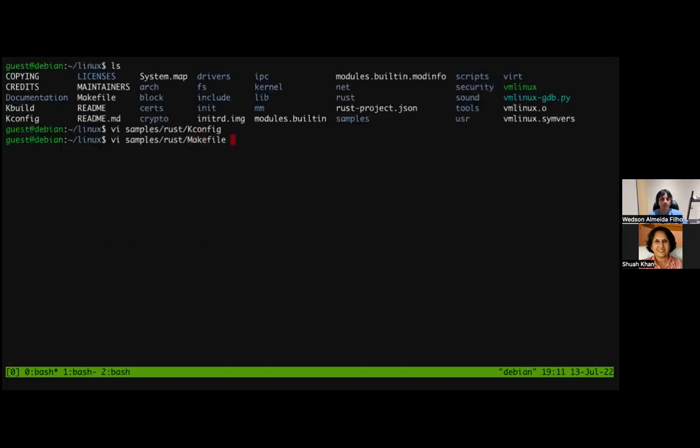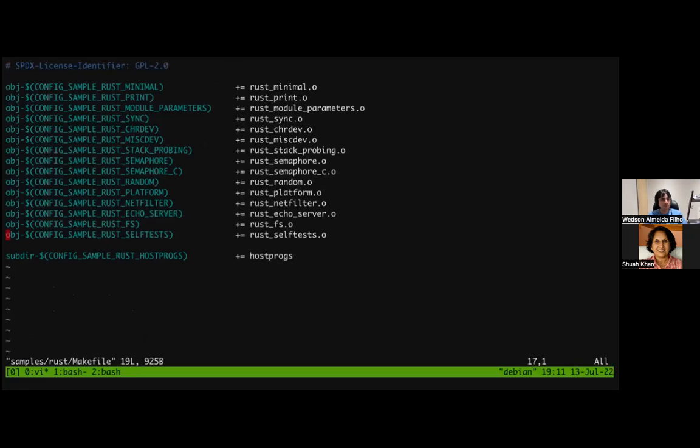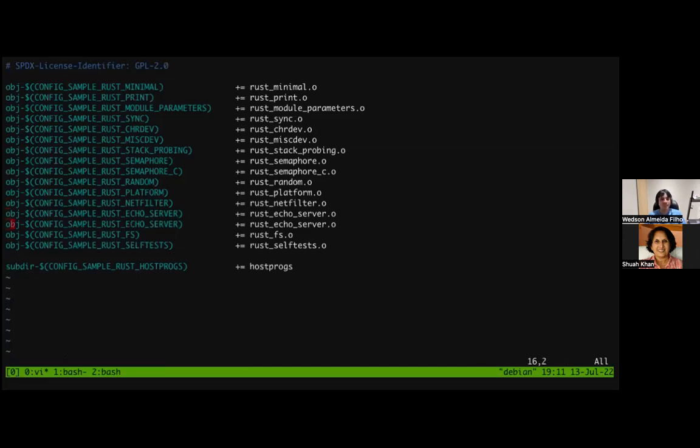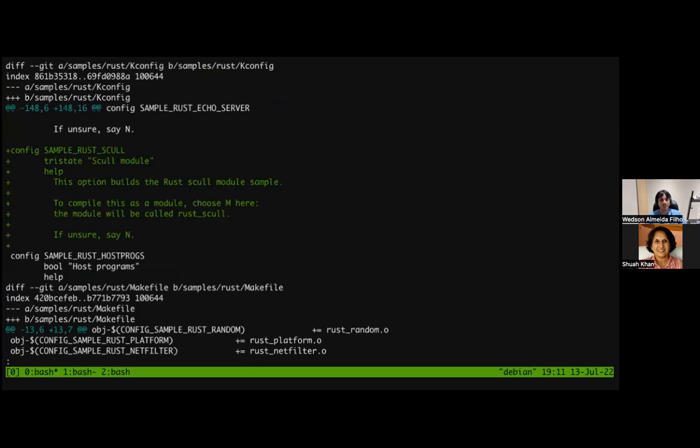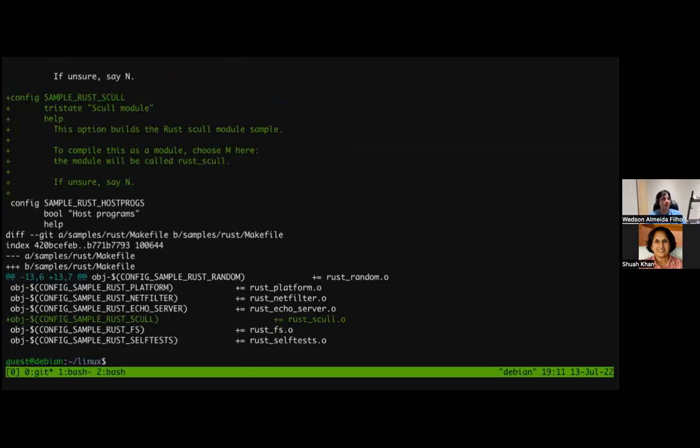Now we open the Makefile. So that first Kconfig thing that we did was just to add an option, which appears in the menu. We'll go there in a second. Now we change the Makefile. We're saying if this Rust scull option is enabled, then please include rust_scull.o in the build. Okay. And if we do a diff, this is what we have.